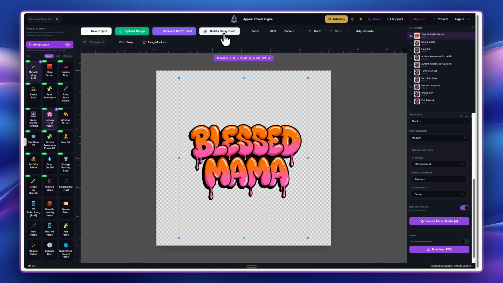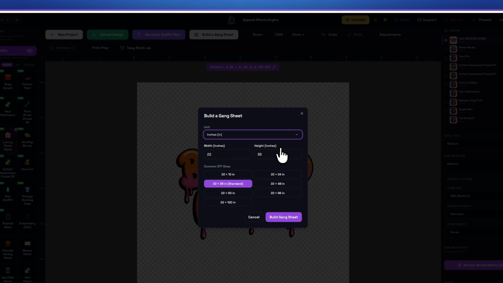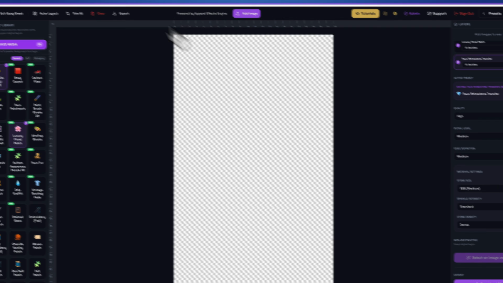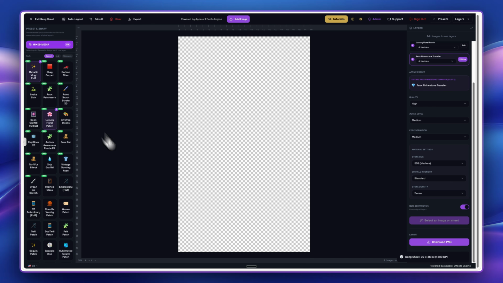All right, so I'm gonna click on build a gang sheet right here. And from here now, you can choose your gang sheet size. Let's say you choose one of these presets. Let's just do a standard 22 by 36. So boom, now you have the same interface that you're used to.